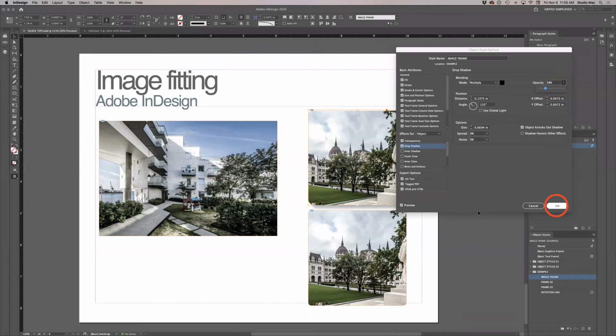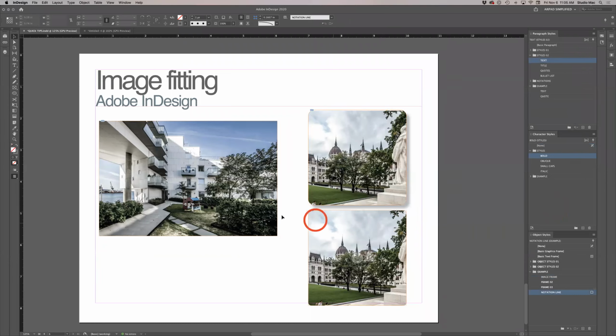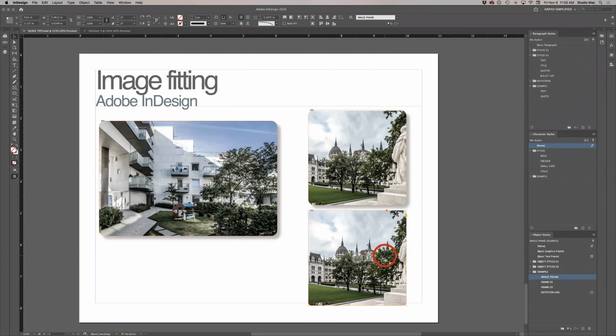You say, okay. So now this style has that, so I can assign it to any of these frames if I'm interested. Okay, so that already has a style, but you can create a new style based on this one.